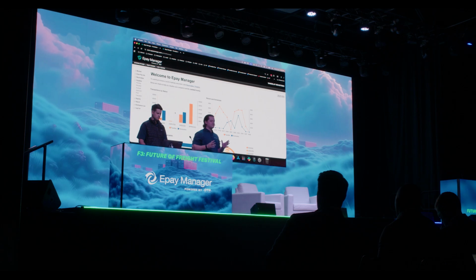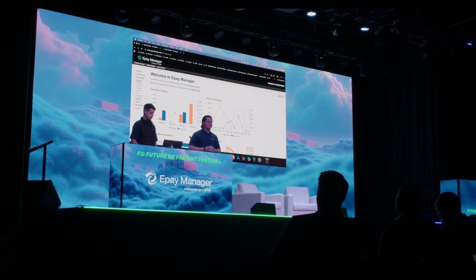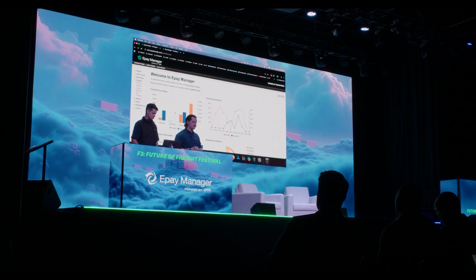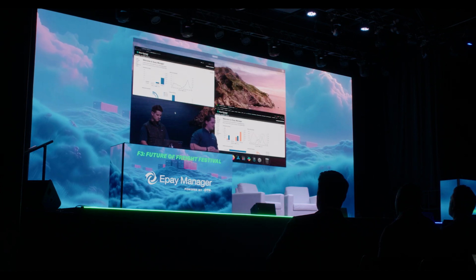And today we're going to attempt something we believe has never been done on a FreightWaves stage before. We're going to audit 70 invoices in just under 7 minutes. We're on the clock, so we're going to get started.